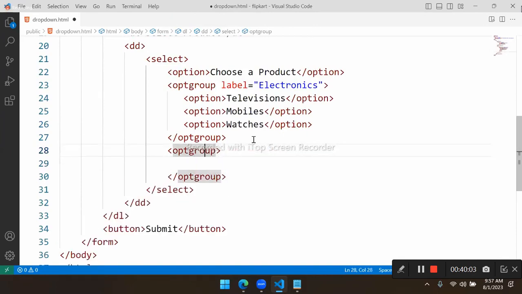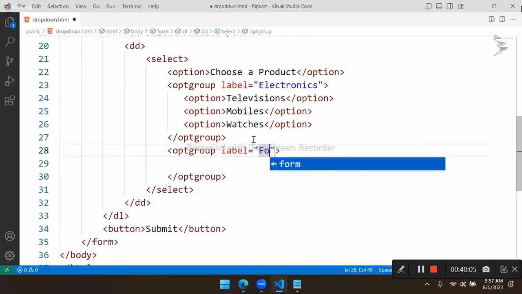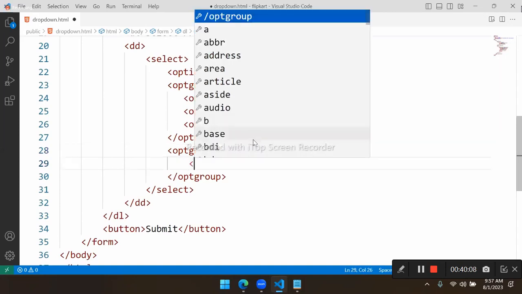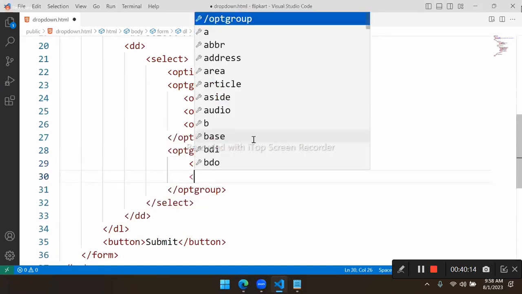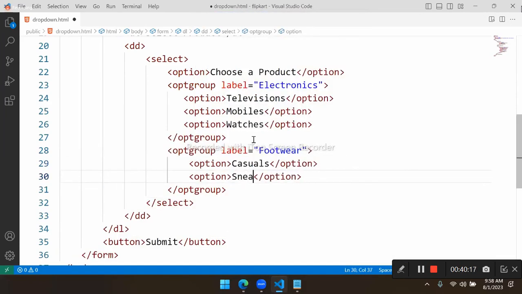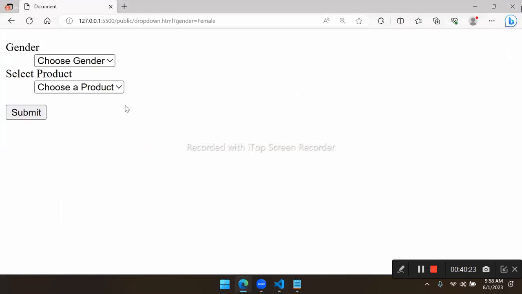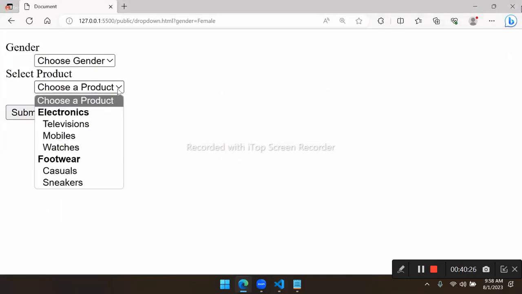And this group will have the label footwear. And we are creating an option. This is some casuals, and this has some sneakers like this. Now you can see a drop down is going to display in this way with categories. OPT group is used for displaying a list of categories here. You can choose any category and you can select.